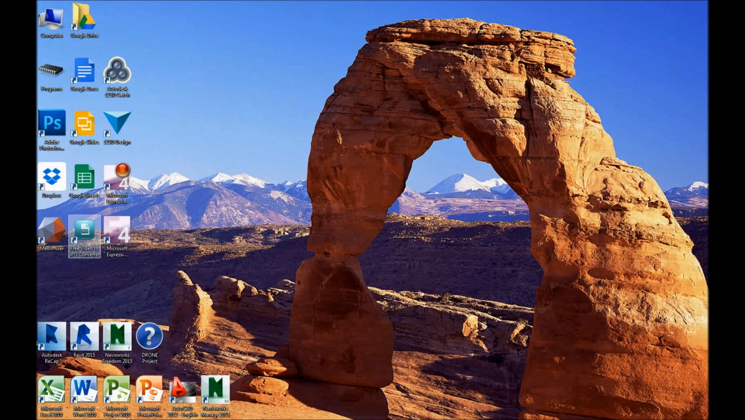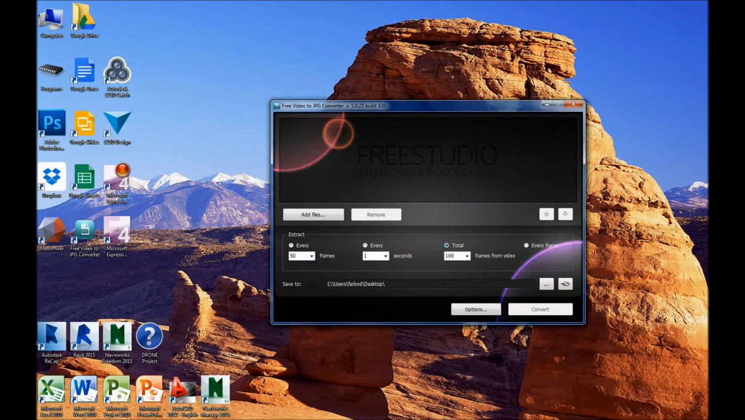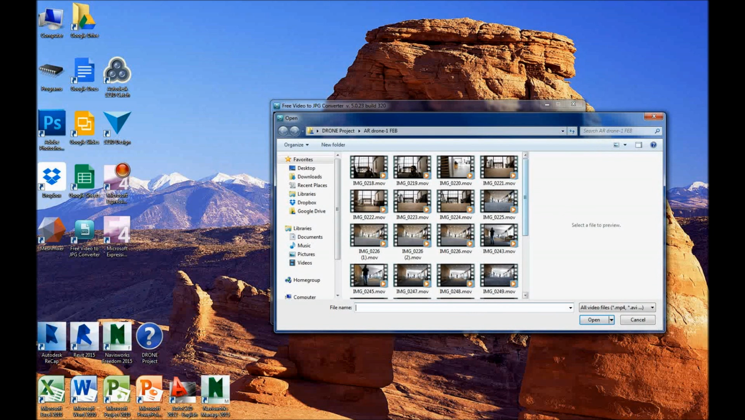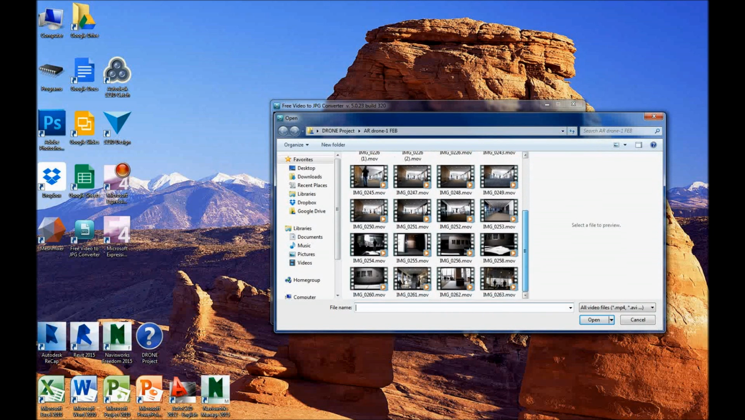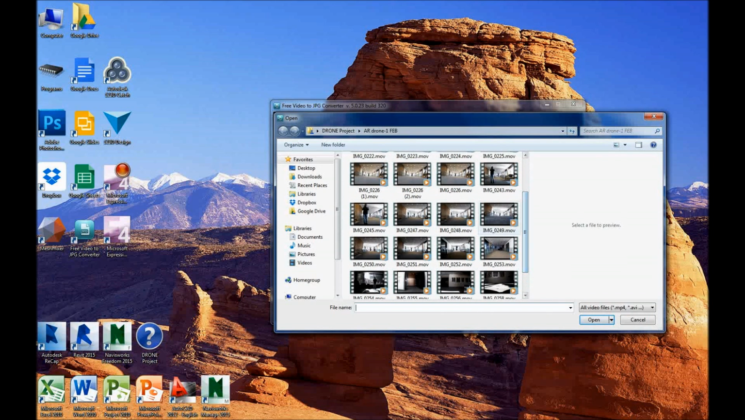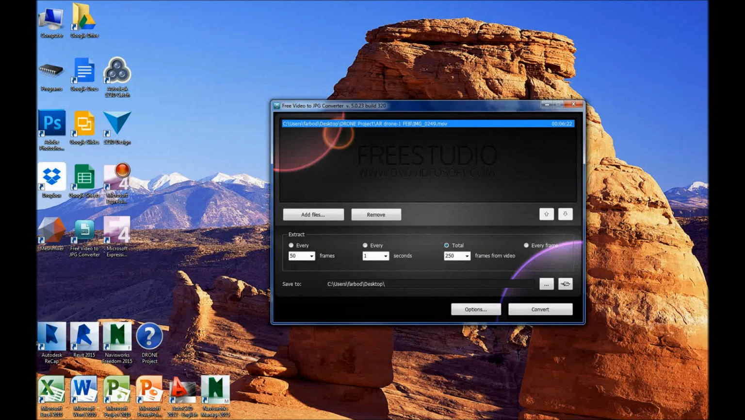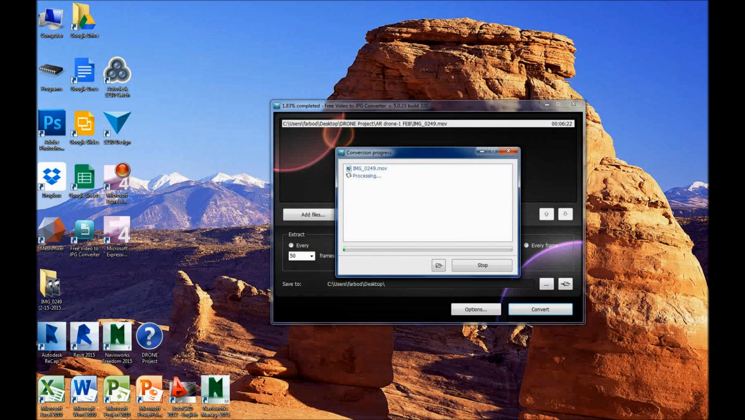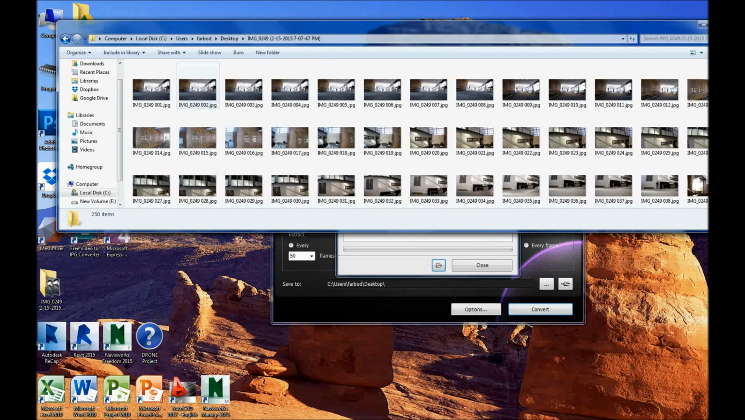In this part of the project, the captured videos are converted to photos in JPG format by using free converter software. As you can see, the software has different options which enable us to extract as many frames as we want from the videos. For example, in this part of the project, we chose a total of 250 frames from the video. The video is selected, and now the process of converting video to photos has started. And here are the photos, which are ready for the next step.